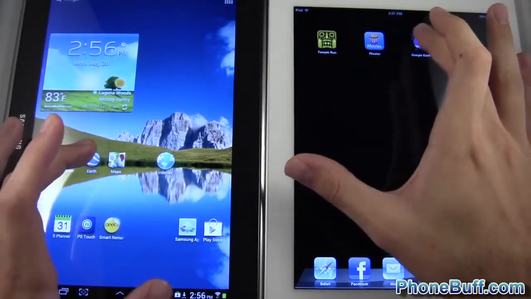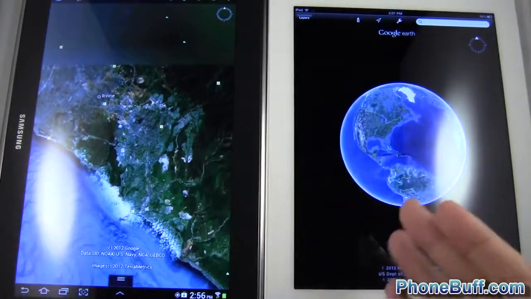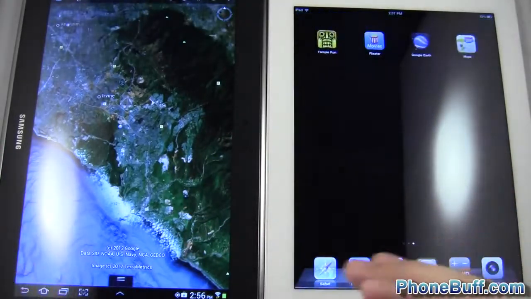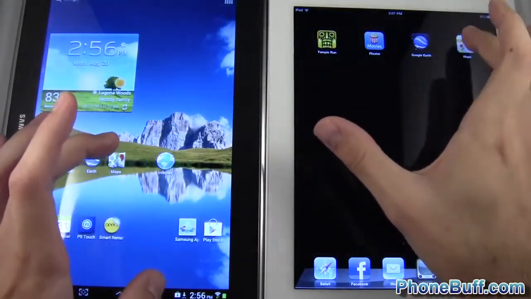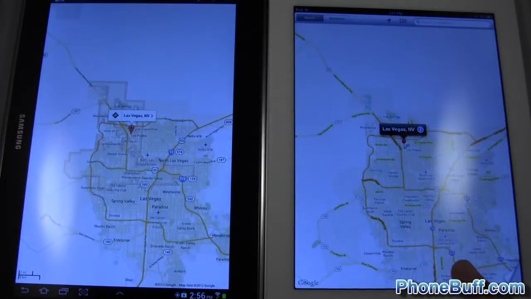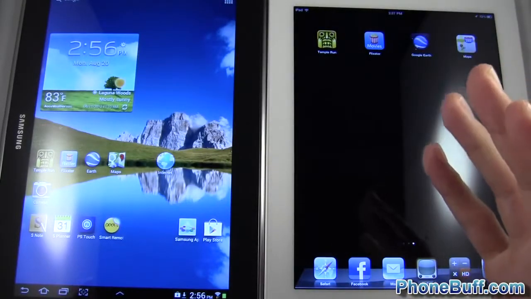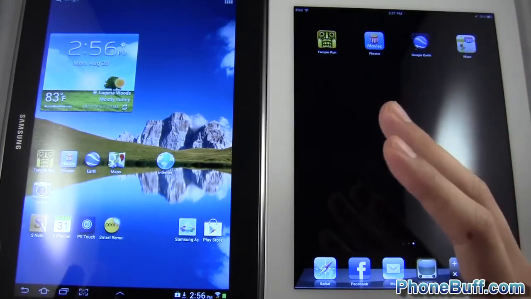We'll go to Google Earth, so 1, 2, 3. And this already has the map we loaded up earlier, so pretty much the same results. 1, 2, 3. And again, it seems like the iPad maybe responds a little bit faster. Not really sure if it's going to be faster as far as real world performance there.